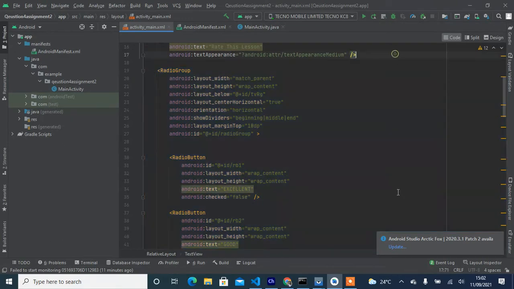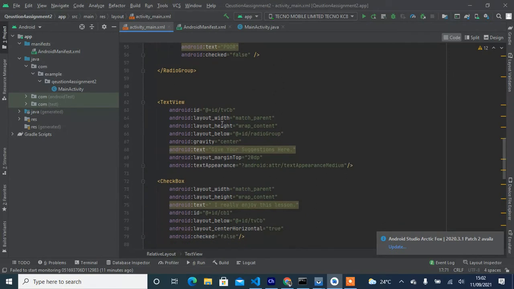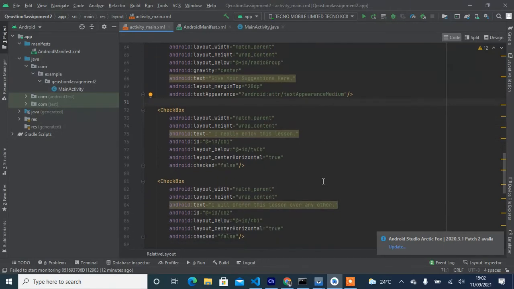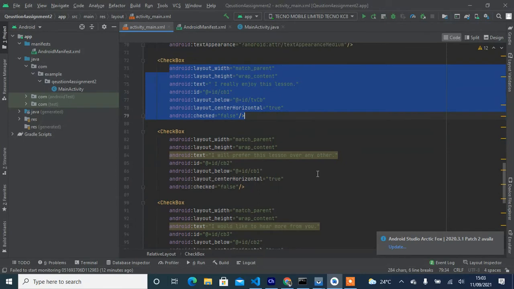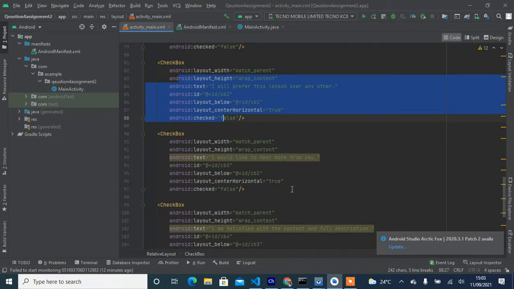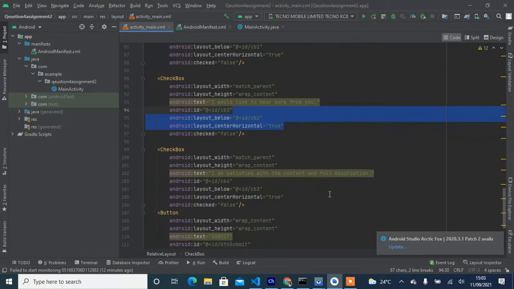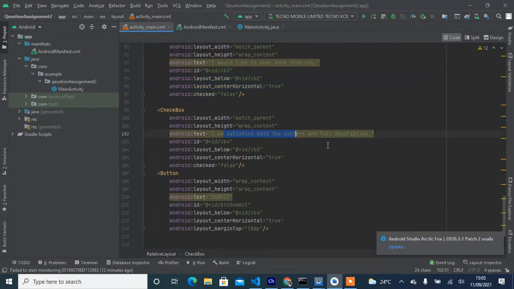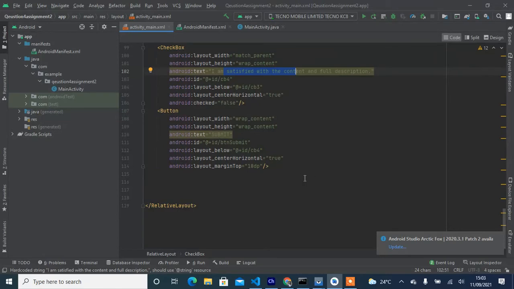Then down here we have the other text view, which is for give your suggestions. This is the text view. You can pause when you are watching, and then you see the codes very well. Then here we have the check boxes, and we have true or false. I really enjoyed this lesson, so you can check or uncheck. I prefer the lesson over the other, and I would like to hear more from you. Then another checkbox is here, I'm satisfied with the content and full description. Then here you submit. This is a submit button.